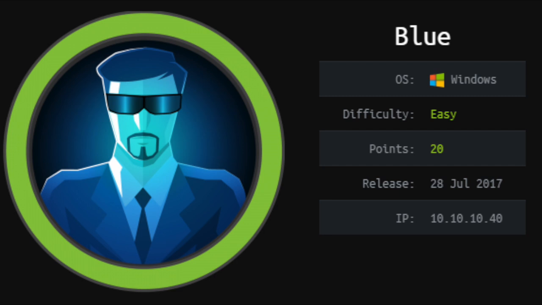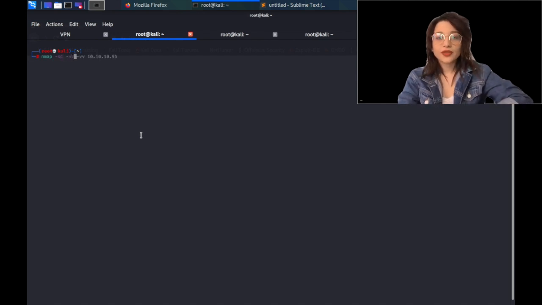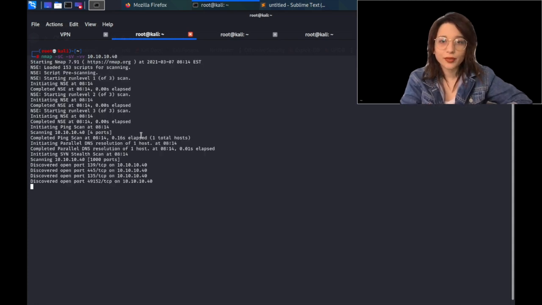So the next one can be Blue. It's another super easy one. I think it was the MS17-010 exploit. Let's see. We're starting with nmap to see which ports are open with the same options that I always use. As you can see, -sC, -sV, and -vv for verbose.